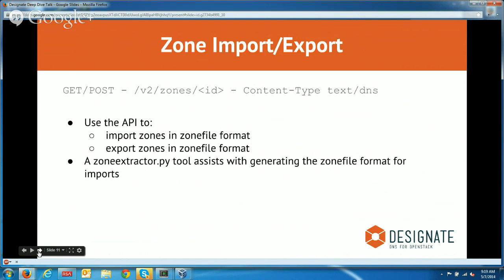So there's also a tool in the Designate repo called Zone Extractor, and this helps if you have your zone files split across multiple files. It'll allow you to extract them into one file, which you can then use to post to Designate to create the zone. So next slide.